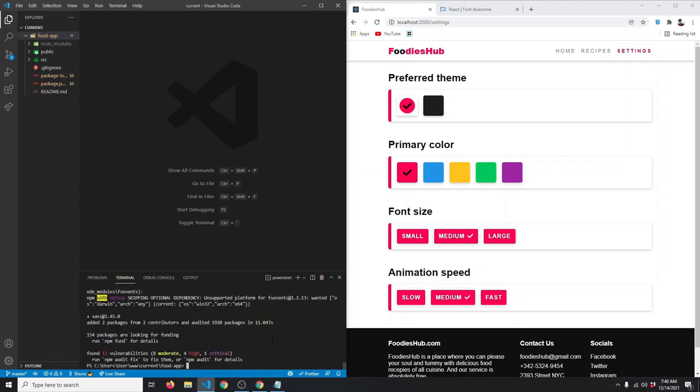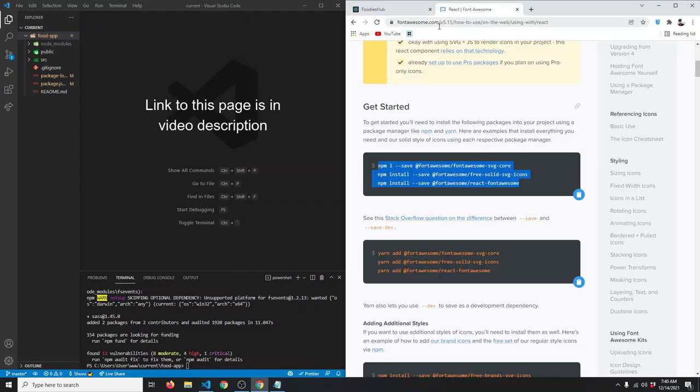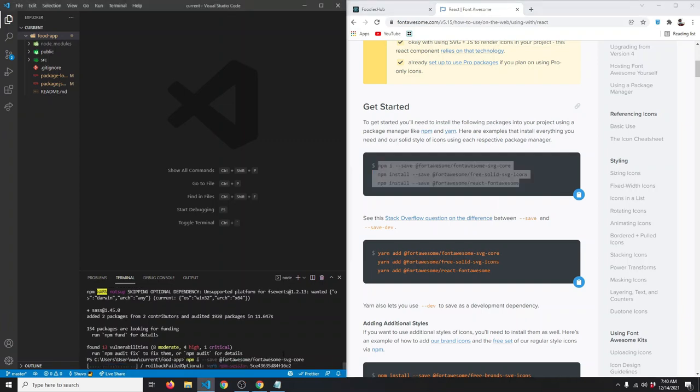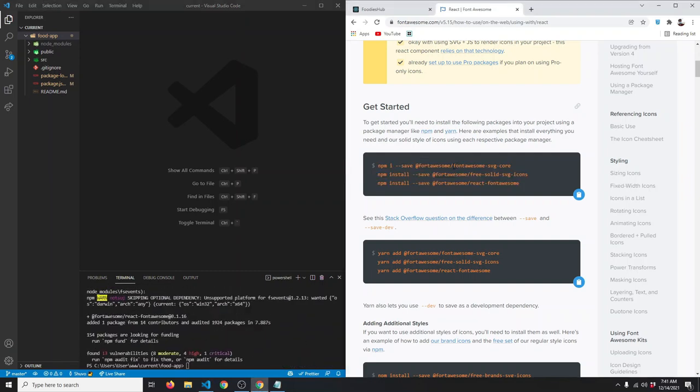And finally, we want Font Awesome for our icons. So let's go to Font Awesome's React page. And here you'll see the getting started installation guide. We have to install the Font Awesome SVG core, the solid icons, and React Font Awesome. So let me just copy this, Control C, and paste it like so, and wait for the installation to finish. Okay, so we have installed the Font Awesome SVG core, the free solid SVG icons and React Font Awesome.